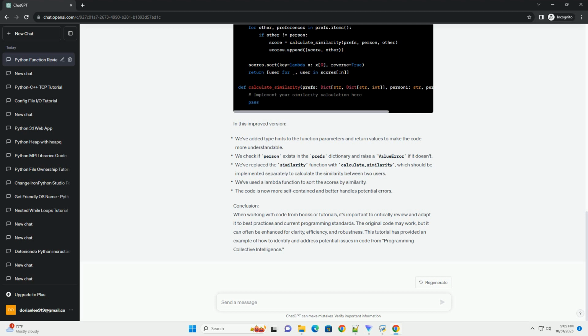When working with code from books or tutorials, it's important to critically review and adapt it to best practices and current programming standards. The original code may work, but it can often be enhanced for clarity, efficiency, and robustness. This tutorial has provided an example of how to identify and address potential issues in code from Programming Collective Intelligence.